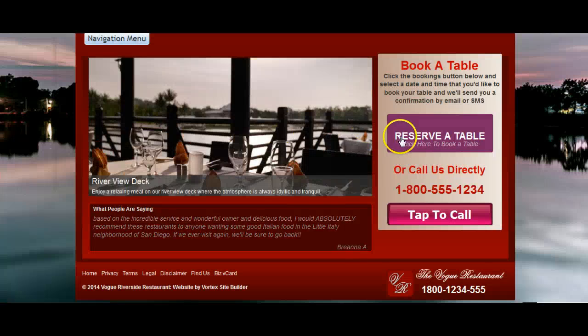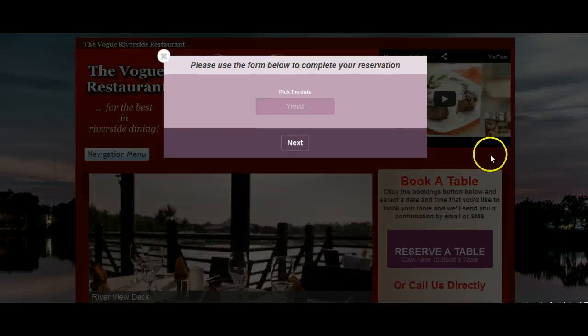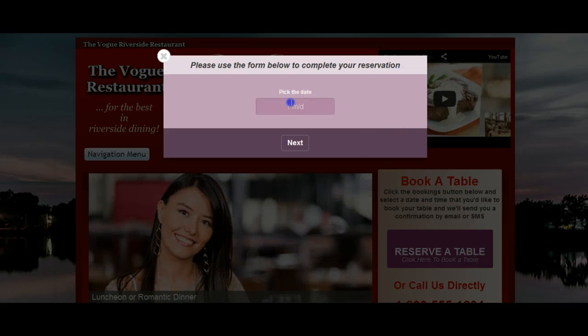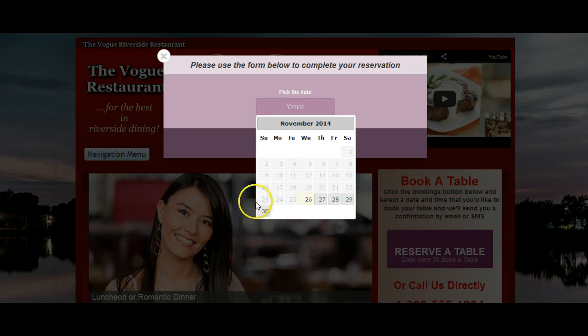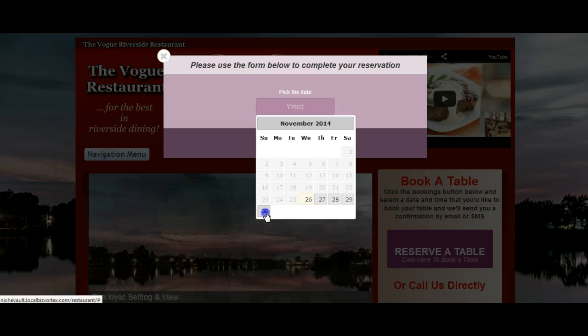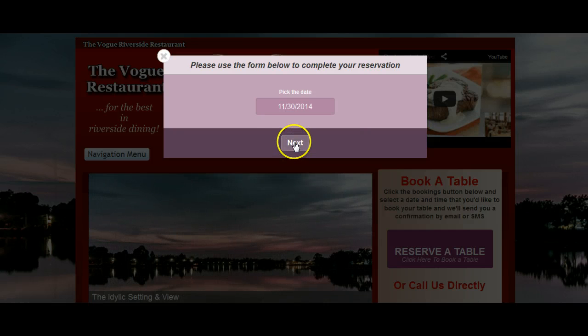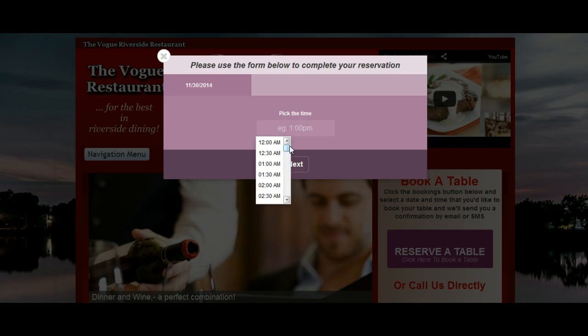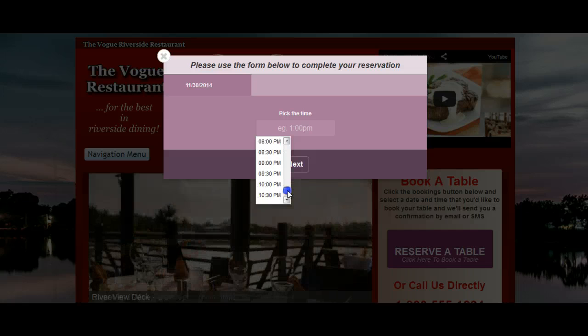Okay, so we'll just click on that and that'll open up this little dialog box here that basically says please use the form below to complete your reservation, and we pick the date. So let's say November 30th, and the next part is to pick the time. We click on that, and you can either have this set as a 24-hour clock or as a normal 12-hour clock.